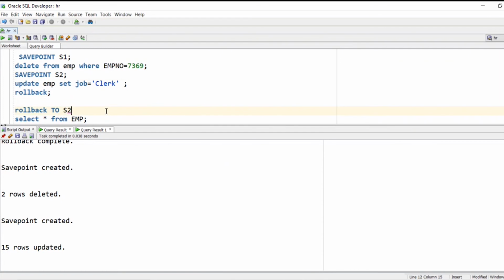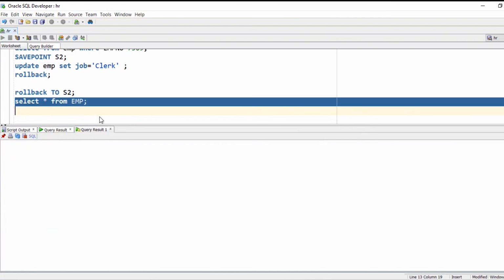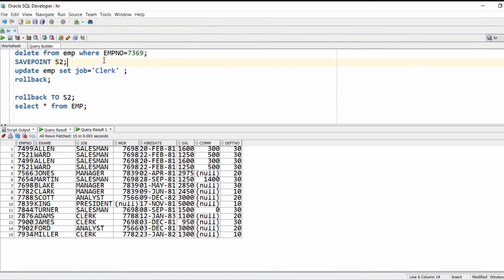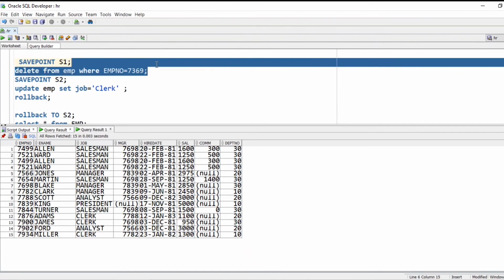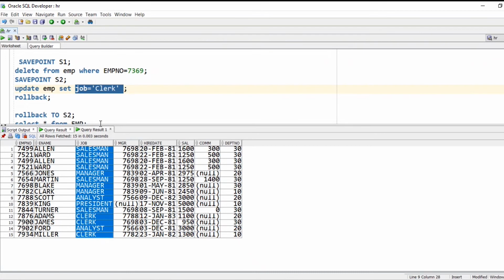So now the rollback has been completed. It's a rollback to, not a normal rollback. Now you can verify. Here we deleted the data. Out of 17, we deleted two records, 15 we have, and you created the save point and made the update, job as a clerk, right? Now this update has been rolled back. The deletion will be the same.